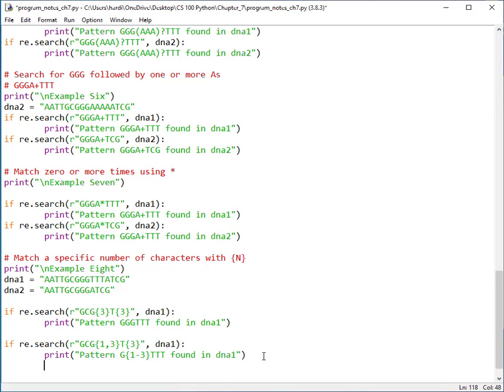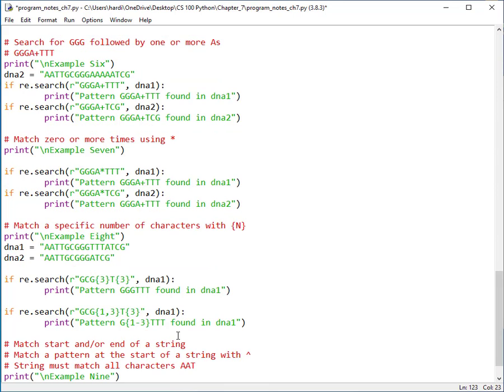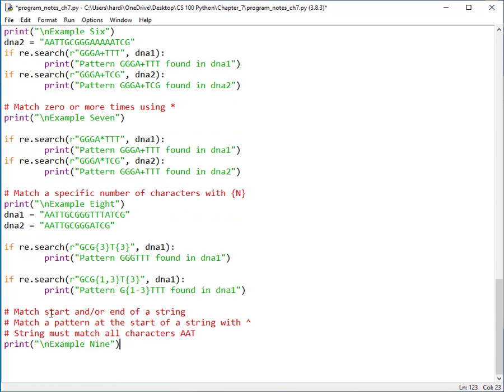We're almost at the end, as I've said, so let's finish up by looking at how we can match things at the beginning or the ending of a string. So let's put that in here. We can match a pattern that's either at the start or the ending of a string. We can designate the start of the string with the circumflex. We can designate the end of the string with a $ sign. So this is example number 9.